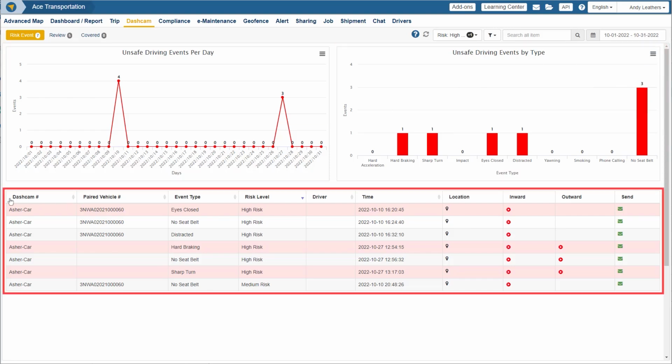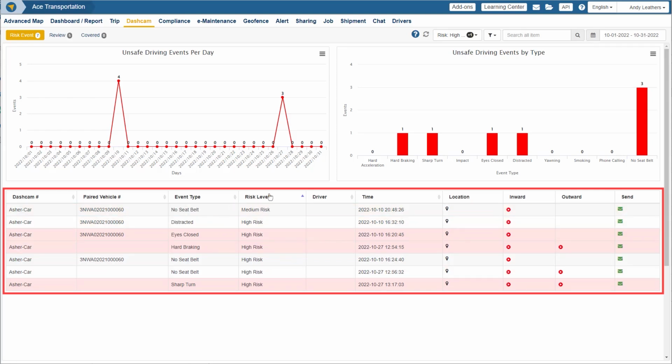The event list shows events ranked by FleetUp's annotation labeling feature. Annotation labeling automatically categorizes dashcam recordings based on risk levels associated with the 10 driving event types. This helps fleet managers quickly sort and review footage from multiple dashcam deployments.